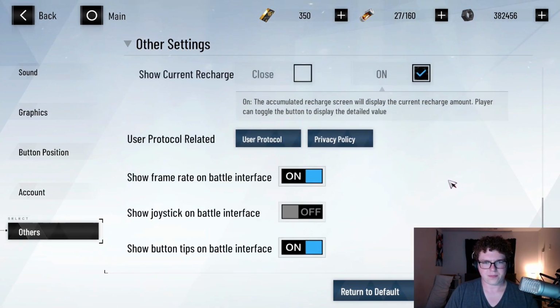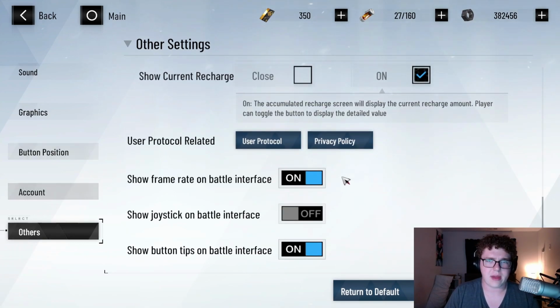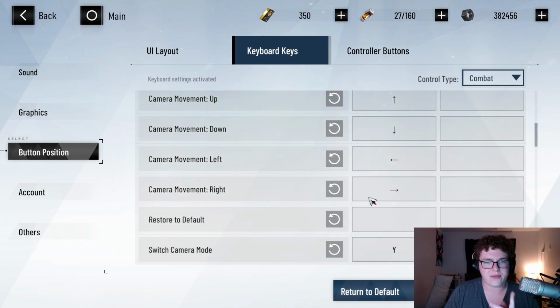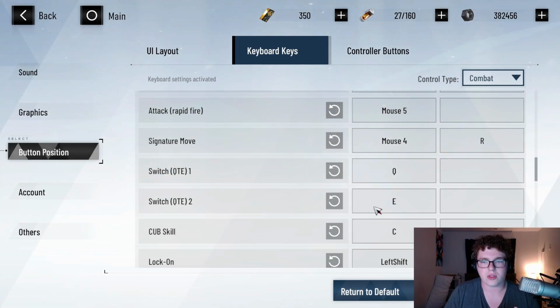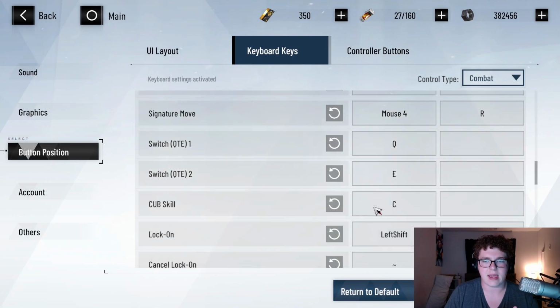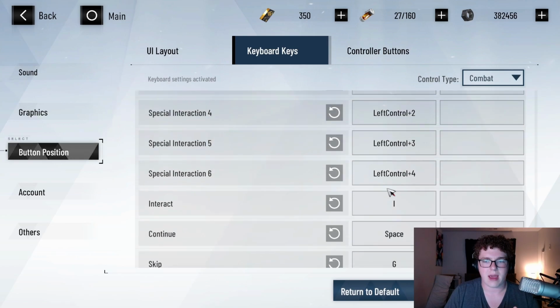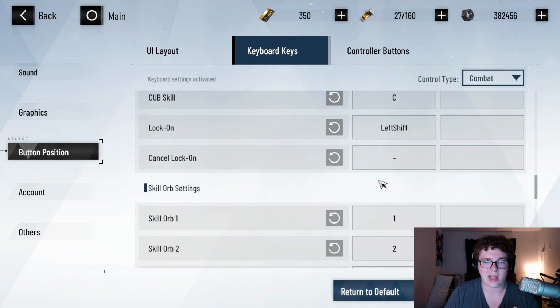Otherwise, show frame rate on battle interface so you can see your FPS, and that is pretty much it in the Other tab. Going to button position, for the most part, this is just normal controls. I put my super onto my mouse buttons. That's basically all I've changed here.